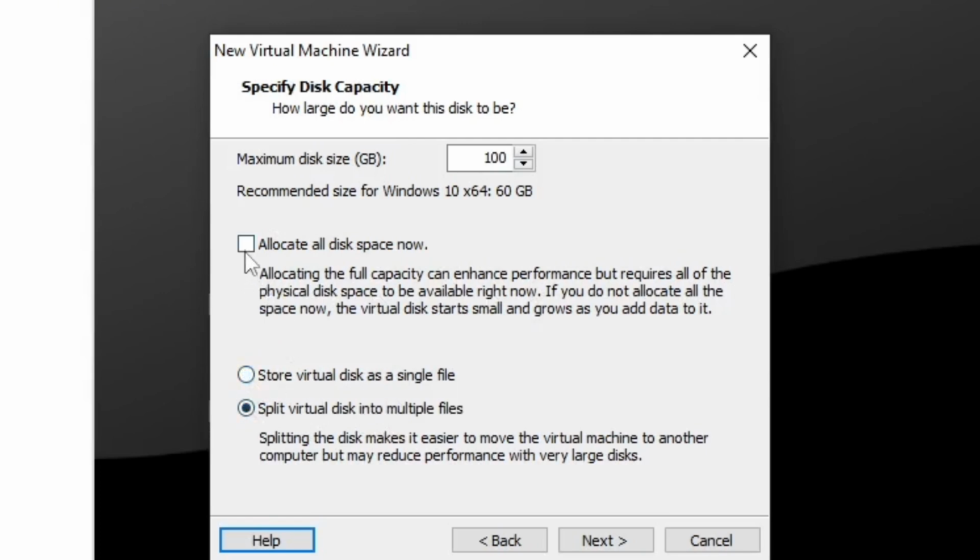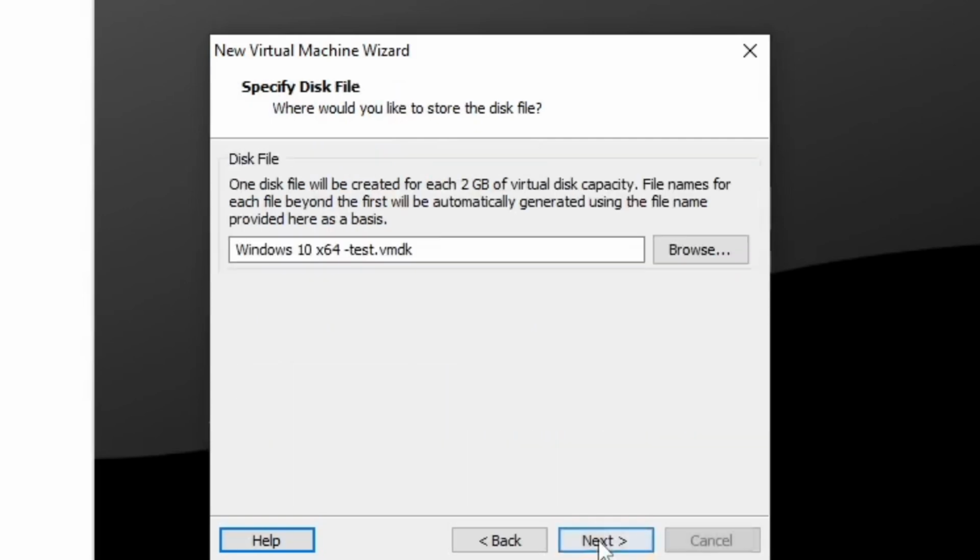And this one is allocate all disk space. Now it's a feature for Windows. If you install Linux, it's not going to be shown here. So this one allocates all the space right now. That means all the space will be allocated, otherwise it grows dynamically in Windows infrastructure. Okay, I'm going to click on next.